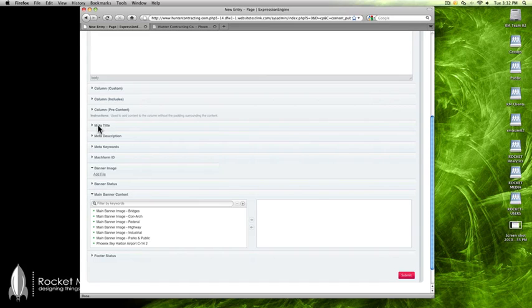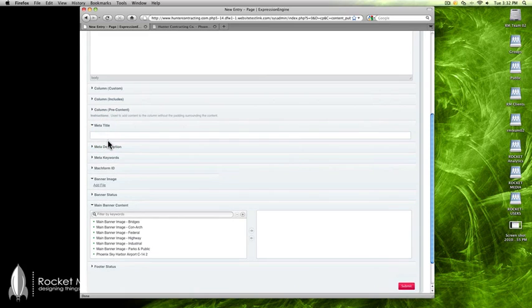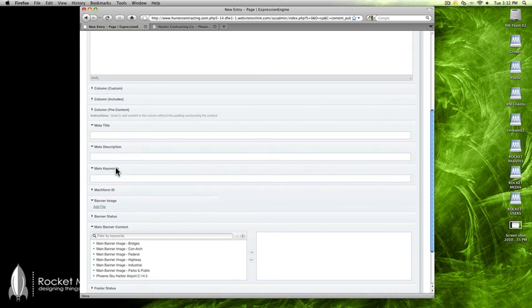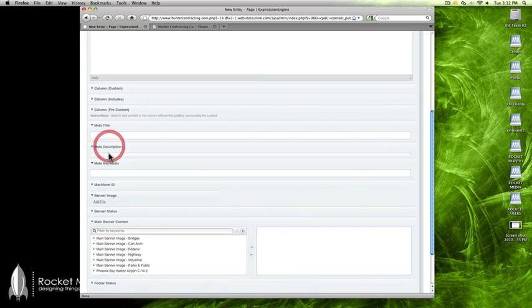The next are meta title, meta description, and meta keywords. You don't really need to enter in content for these either, since Rocket Media does that for you, but these are just for search engines, and particularly ones that aren't Google. Google does not use meta information anymore, so it's just kind of a luxury. You can put it in here if you like, but you don't have to.